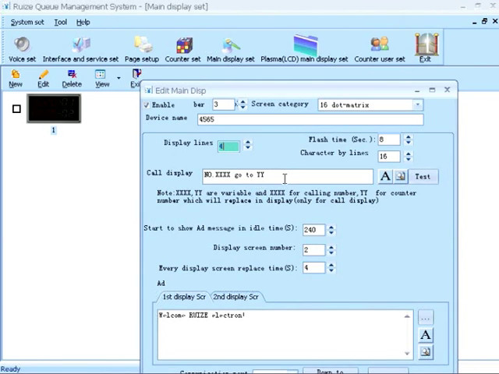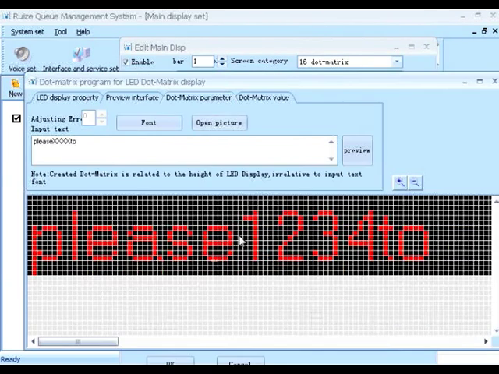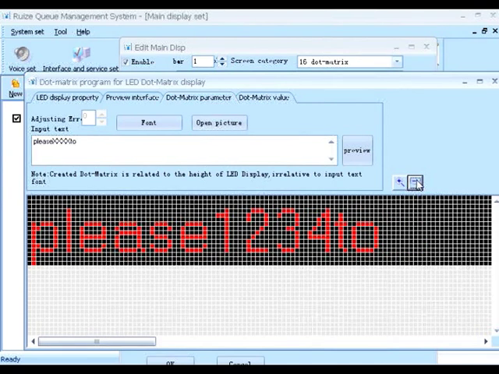Line quantity. The line quantity of display characters on the main display, and character quantity per line, as per the actual parameters purchased on the main display. Input the character quantity on every line. Core display. According to actual need, input characters and select the font. Then you can click the Preview icon to see the practical results.